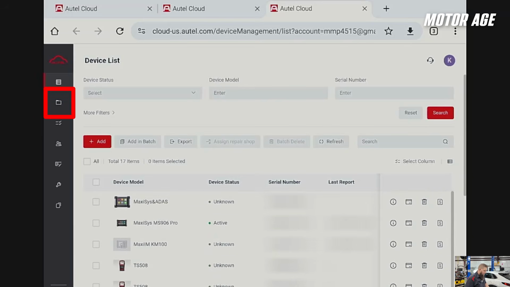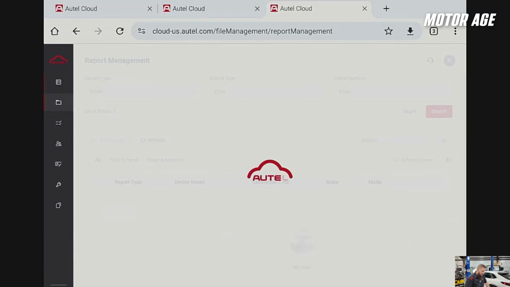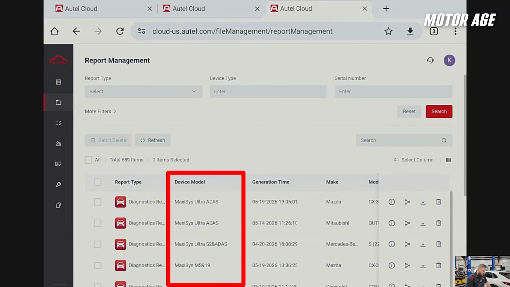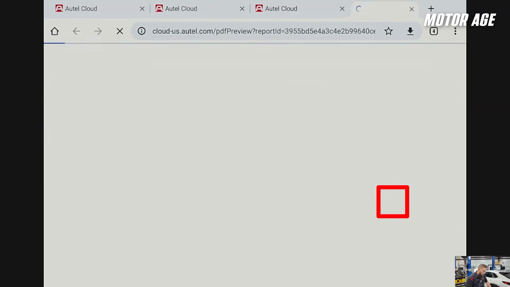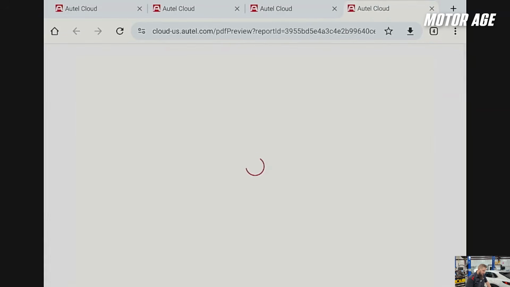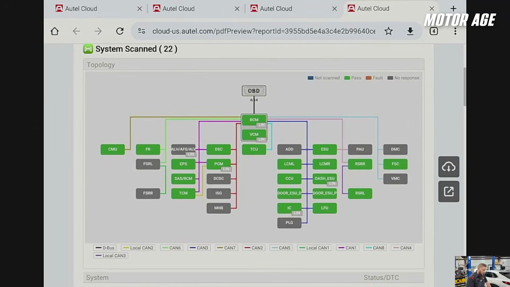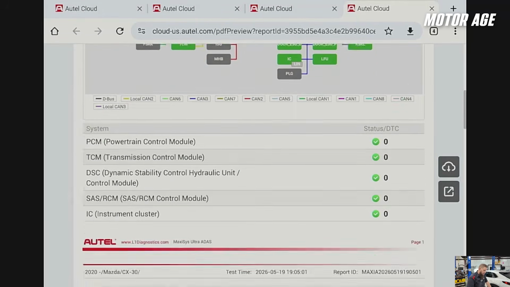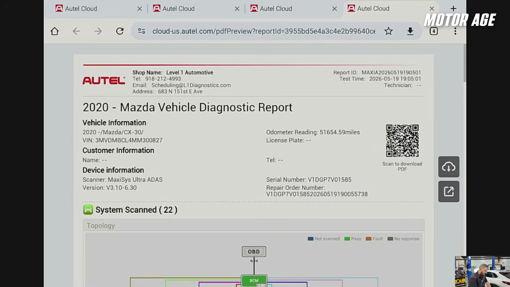If we select over here to file management and go to report management, these are all of the scans we did. Some of them are done on different tools, as you can see on the device model side. But the Mazda CX-30 that we just did is right here. So if I select the little information icon next to it, it'll open up the actual report directly on the cloud. From here, I can download this onto any device that I'm on. I can move it over to my shop management system, just like we said, and I can access it along with anything else directly there.